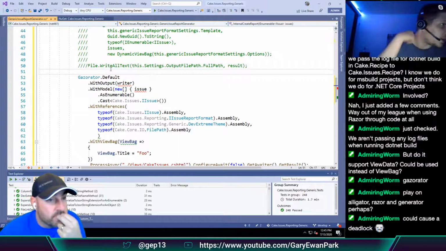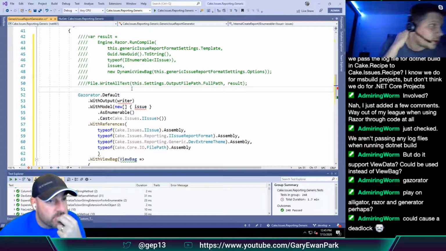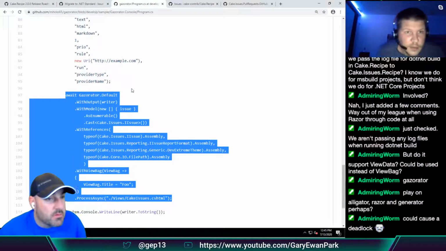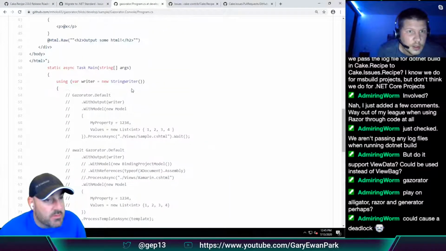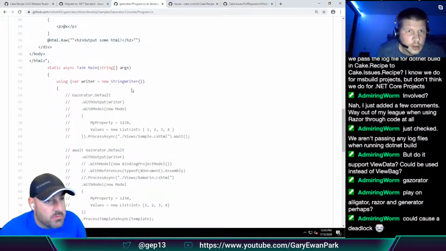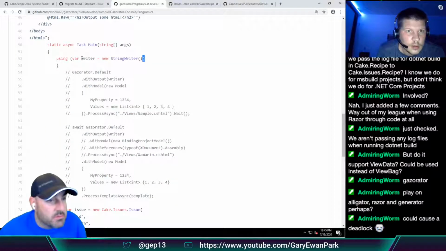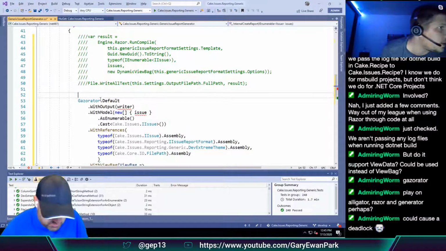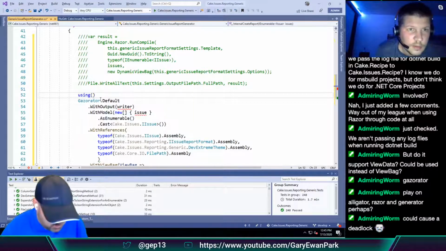So now you can't use the write all text. You now need to create the stream writer for the file path. Can I borrow one, or do I have to type it out? No, he hasn't got one. Oh, he does. Yeah. But you need to use the stream writer then, so using write into the file.